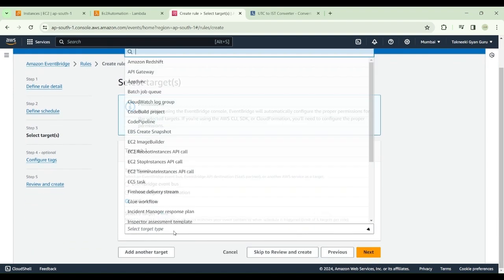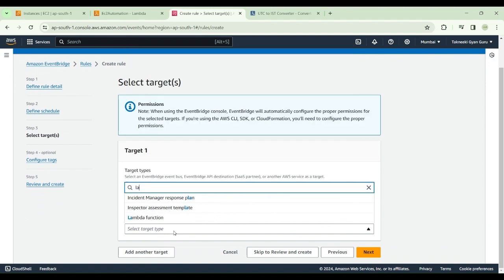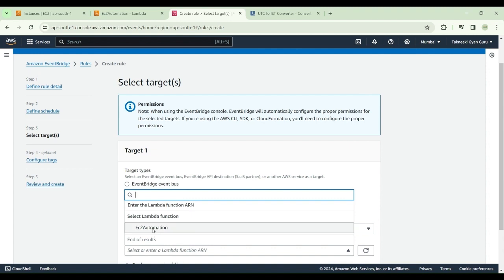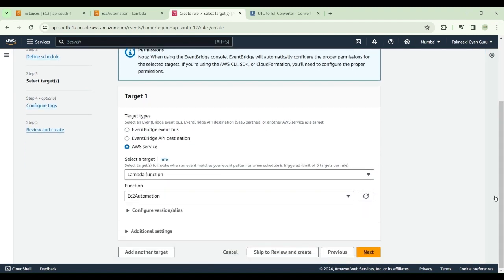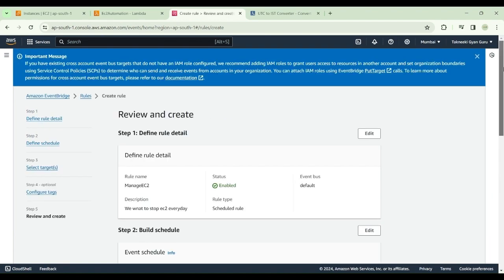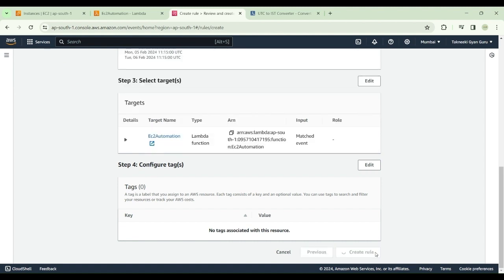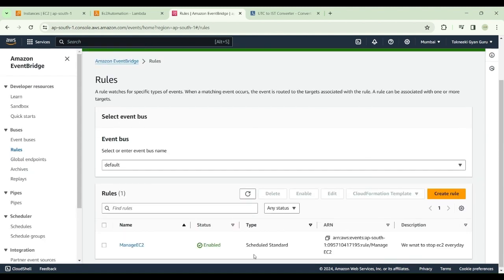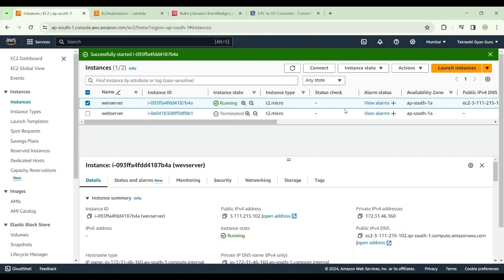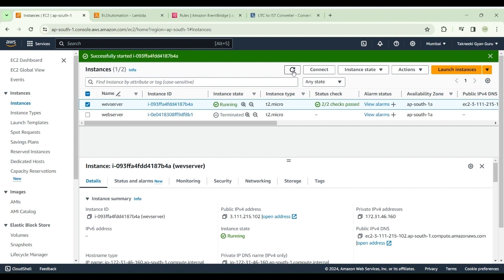Let's say AWS services. Yes, we have Lambda. Search Lambda function and the EC2 automation we have created. Click on this and nothing else. Default configuration. Next, and this is review. You can review this one and click create rule. Now this rule is created. We'll go through it later in detail. Now let's run, refresh it. After 1 minute, it should stop this machine.